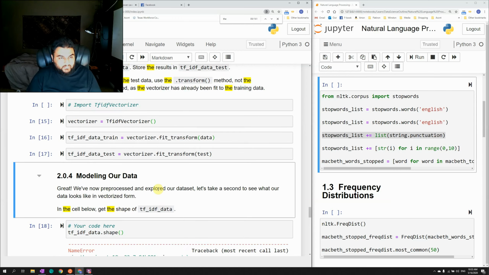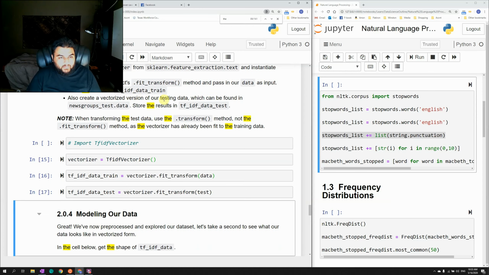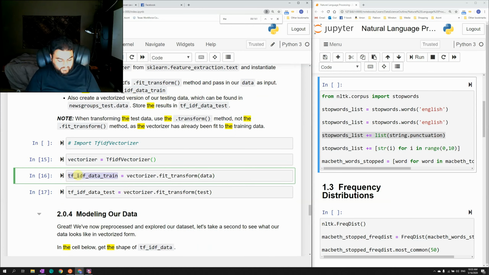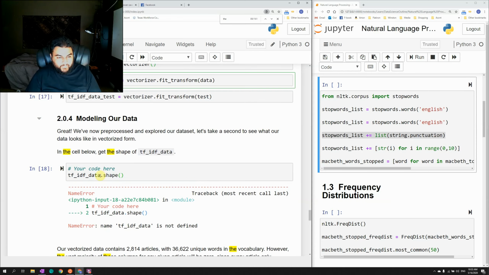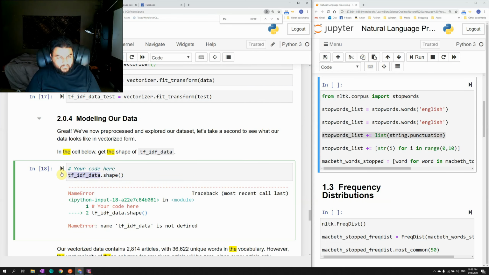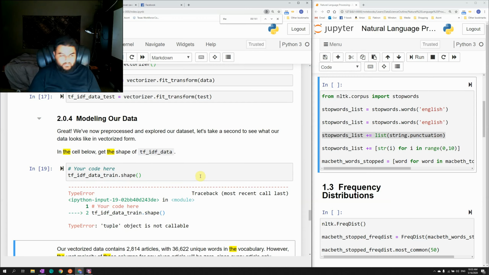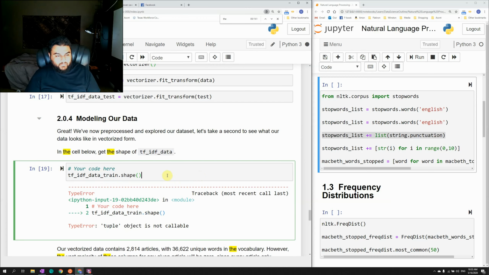Were we supposed to have one? Did I miss something? No, I think they missed it. Okay. Tuple object is not callable. What?